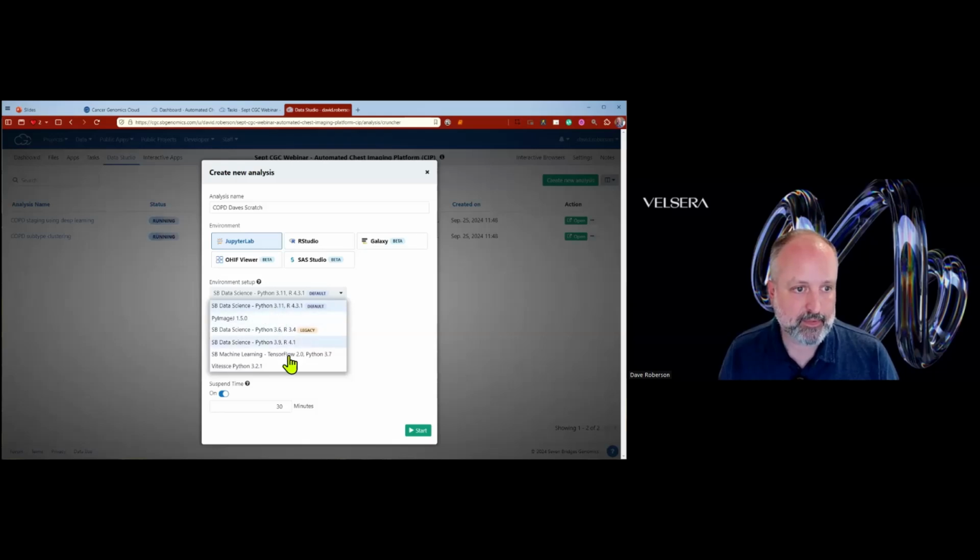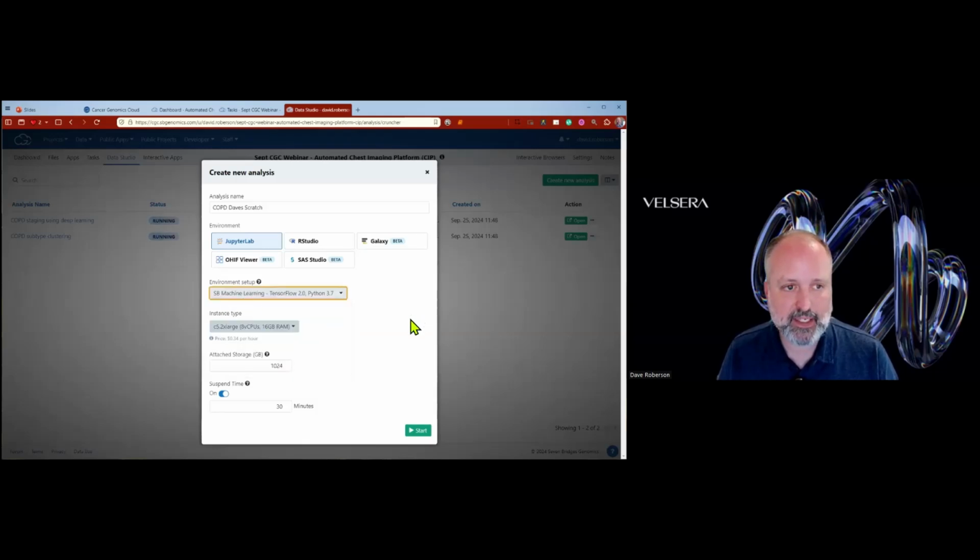The default for TensorFlow and PyTorch, and this is something that needs to be updated, is this environment, which has an older version of Python. It's still easy to update, and then with the new custom Data Studios, you'll be able to save the new version and rename it as well.